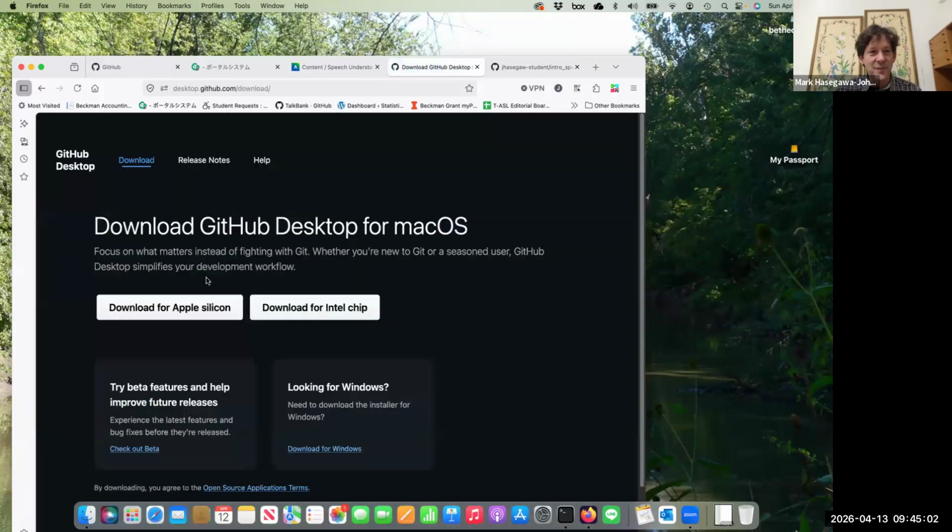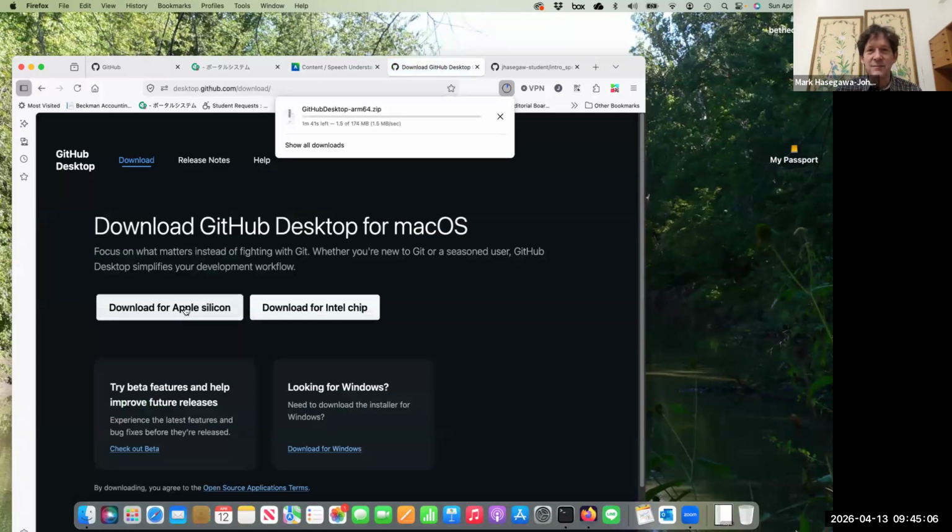Download now. And for me, I'm on an Apple computer, so I would download for Apple Silicon. Actually, I think mine is Apple. And when I download it, it's going to tell me that I already have it installed. But if you do the same thing, if you download it, then you'll be able to install GitHub Desktop, and then all of the transfer of code between github.com and your local laptop computer will be managed by this desktop application.